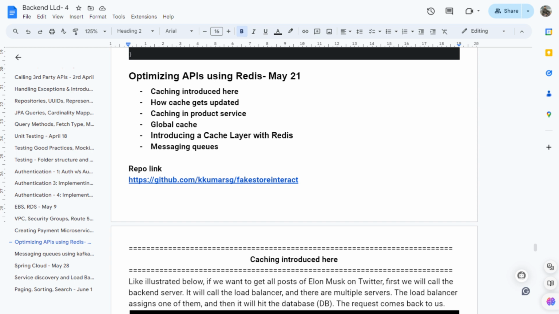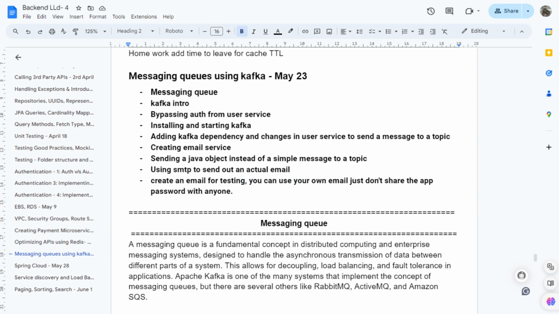Next, messaging queue using Kafka. Here we will learn what a messaging queue is. For example, on an e-commerce website, after placing an order, many tasks happen asynchronously, like notifying the seller and the courier service. This is handled by the messaging queue using Kafka.